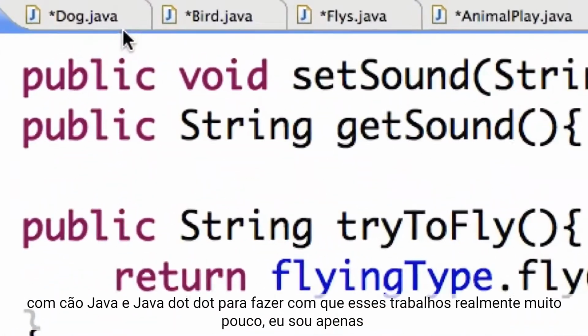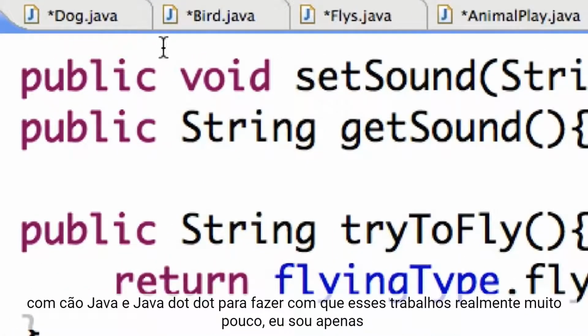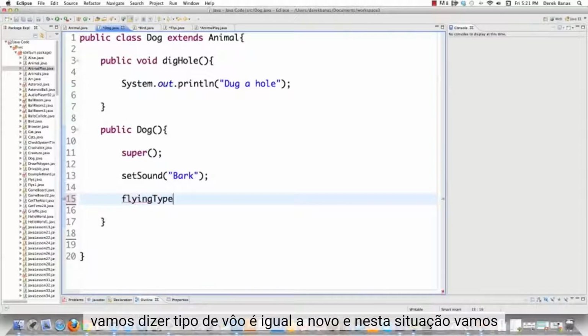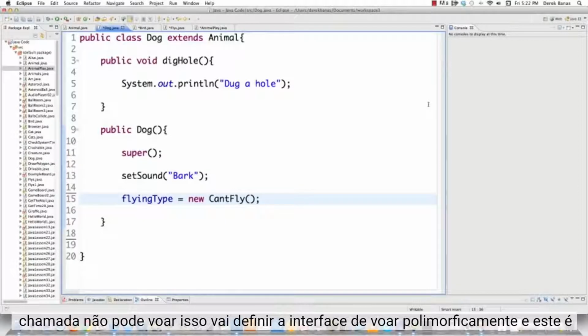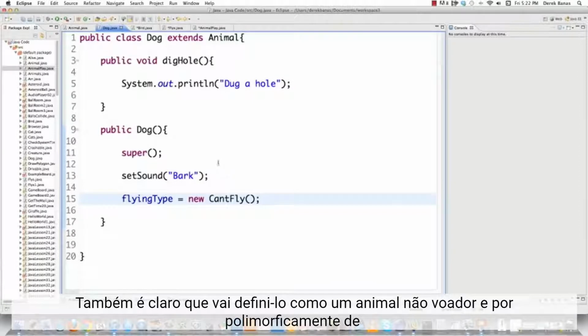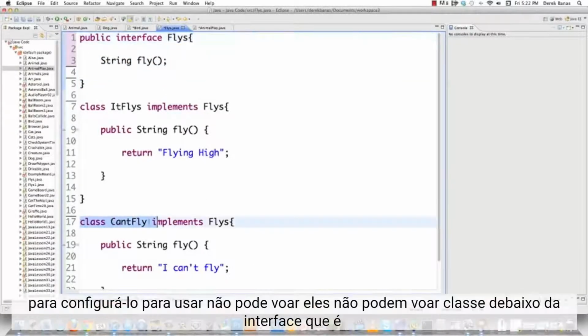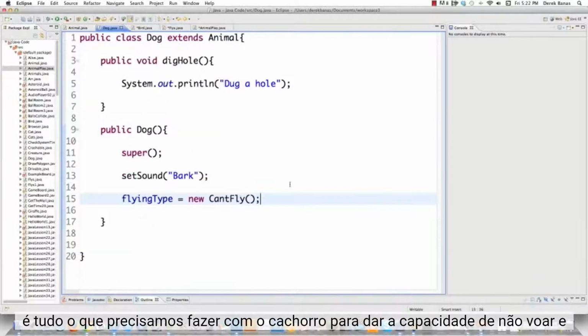So now what are we going to have to do with dog.java and bird.java to make those work? Actually, very little. We're just going to go into the constructor area whenever our dog object is built, and we're going to say flying type is equal to new, and in this situation we're going to call can't fly. This is going to set the fly interface polymorphically, and this is also of course going to set it as a non-flying animal, and by polymorphically of course I just mean we're going to refer to the flies interface, but we're going to set it to use can't fly, the can't fly class underneath of interface. So that's it. That's all we need to do with dog to give it the capability to not fly.